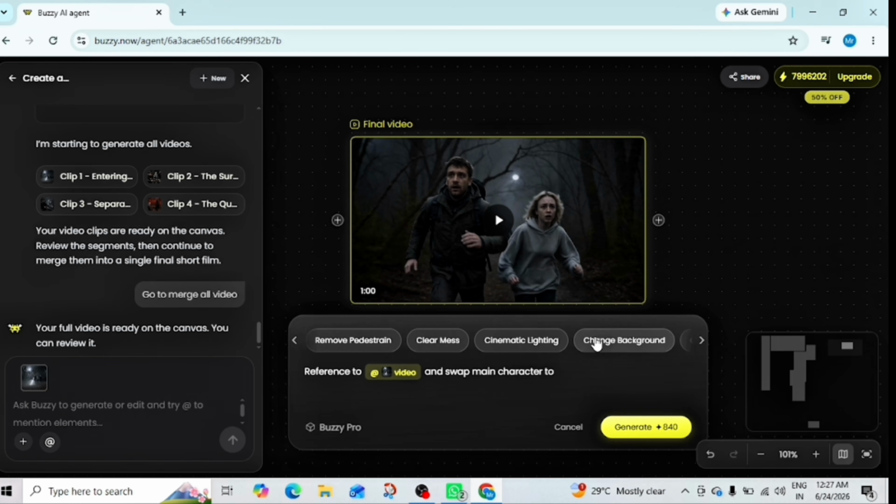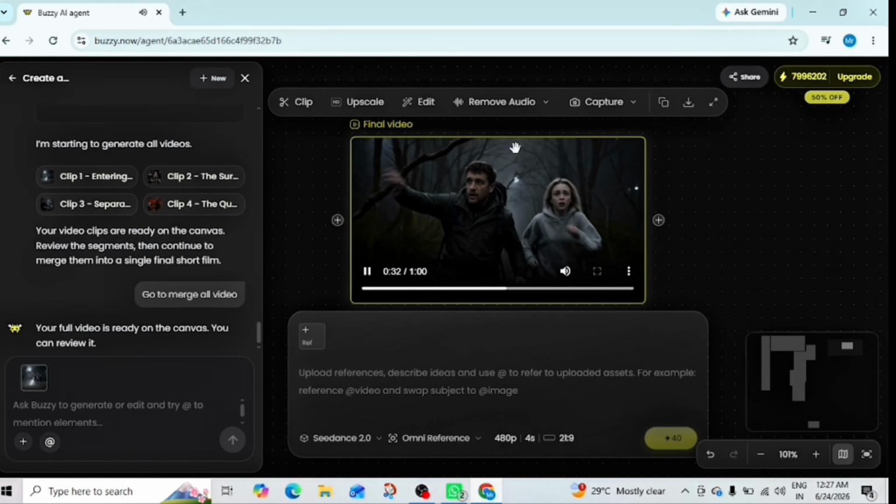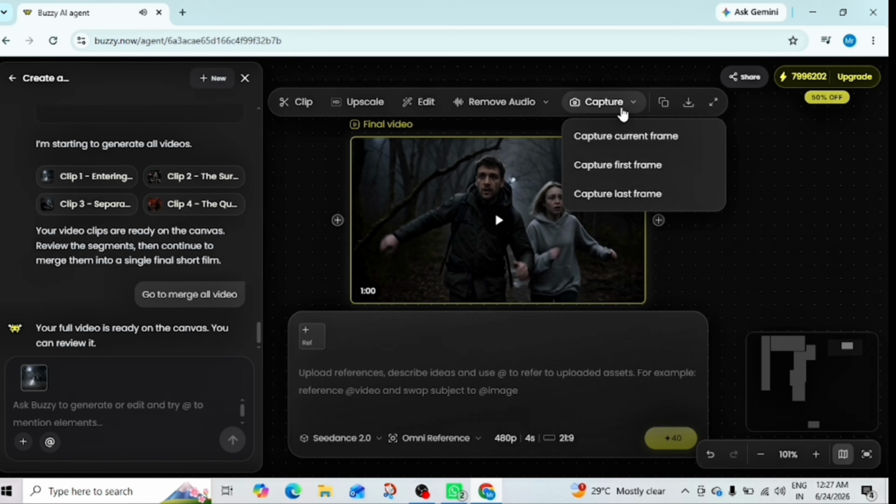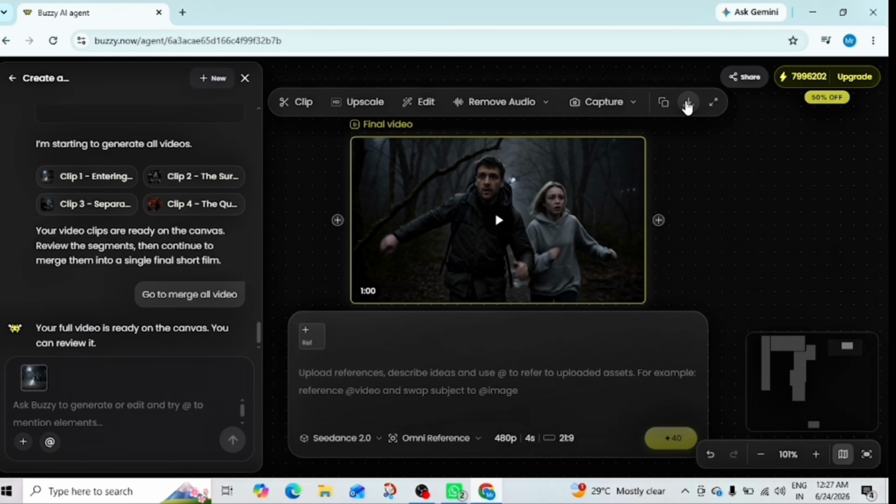If I don't need the generated audio, I can use the Remove Audio option to instantly remove the existing audio track and replace it with my own voiceover or background music. The Capture feature lets me save any frame from the video as a high-quality image, which is extremely useful for thumbnails and promotional content. And finally, the Download option allows me to export the completed project directly to my system, ready for publishing, sharing, or further editing.